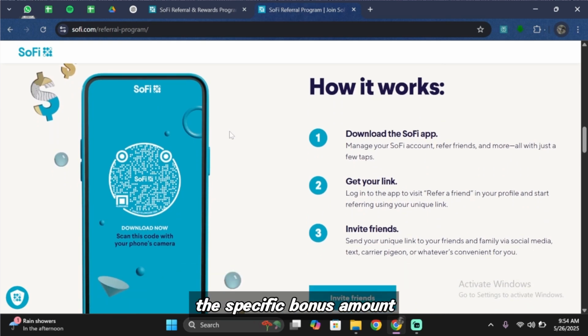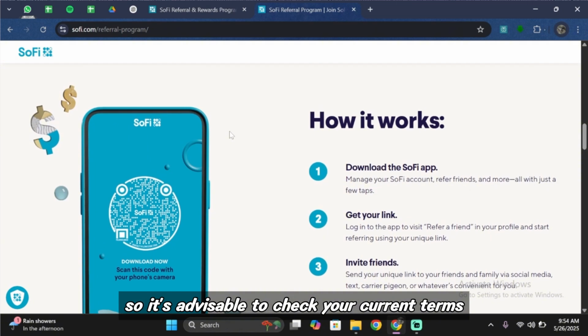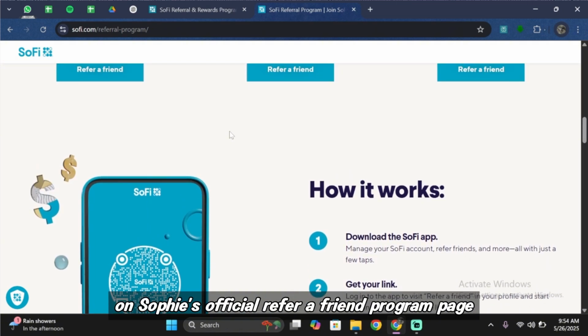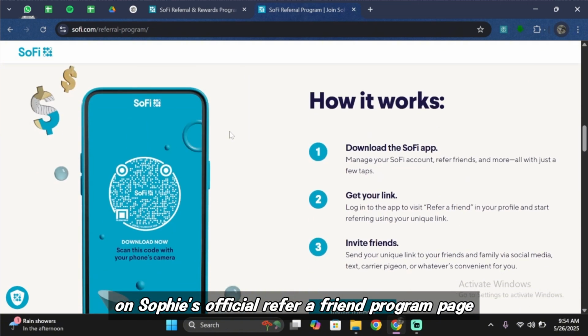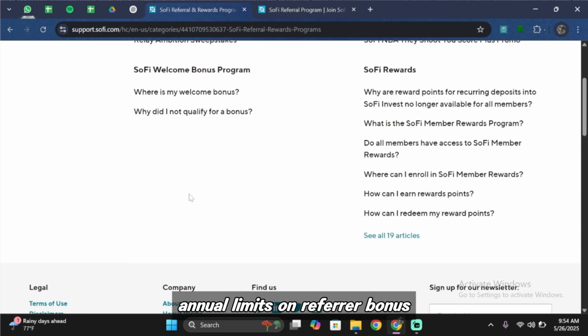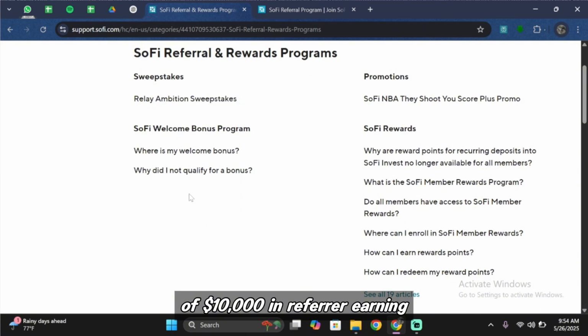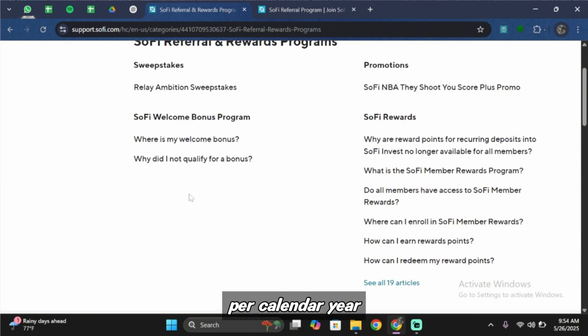The specific bonus amount and requirement can vary, so it's advisable to check the current terms on SoFi's official referral program page. Please note that SoFi may impose annual limits on referral bonuses. For instance, some users have reported a cap of $10,000 in referral earnings per calendar year.